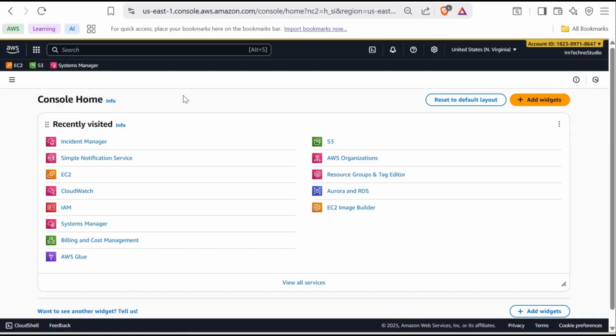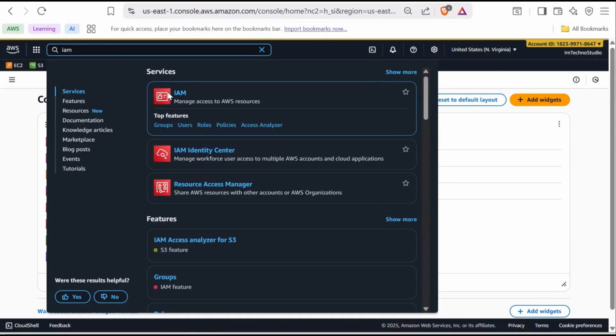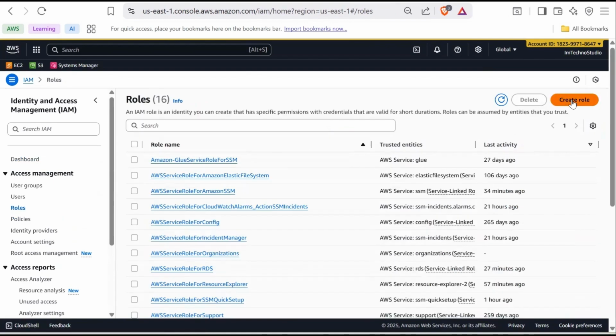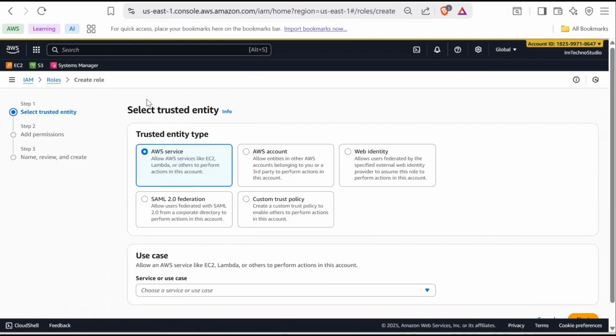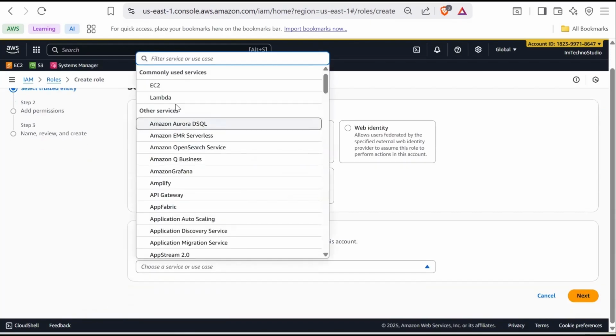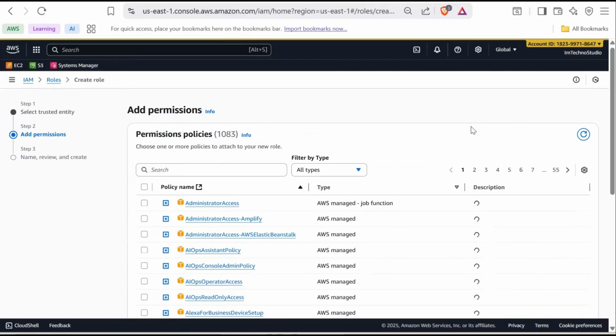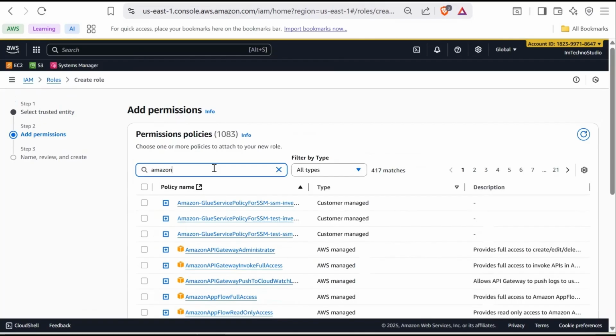Let's start by creating an IAM role for the EC2 instance. I'm in the AWS Management Console. In the search bar, type IAM and open it. On the left side, under Access Management, go to Roles and click Create Role. For the trusted entity type, keep it as AWS Service and under Use Case, choose EC2, then click Next.